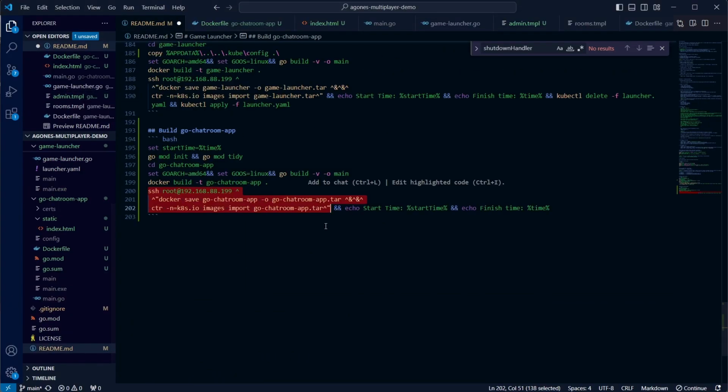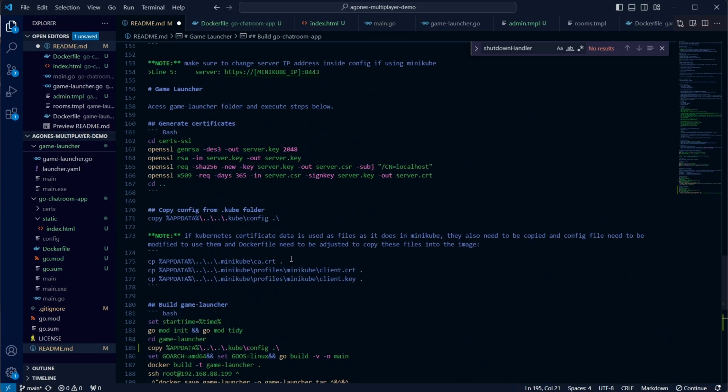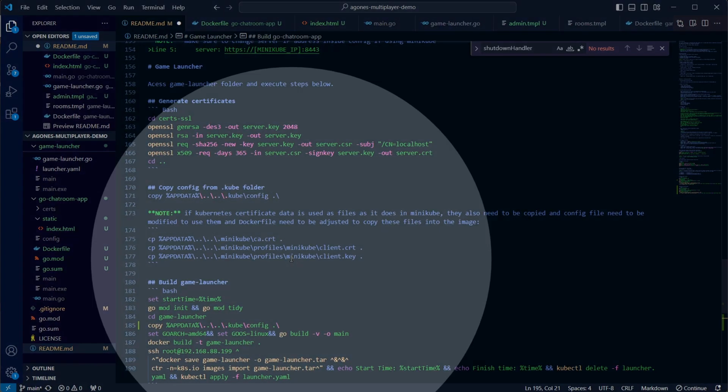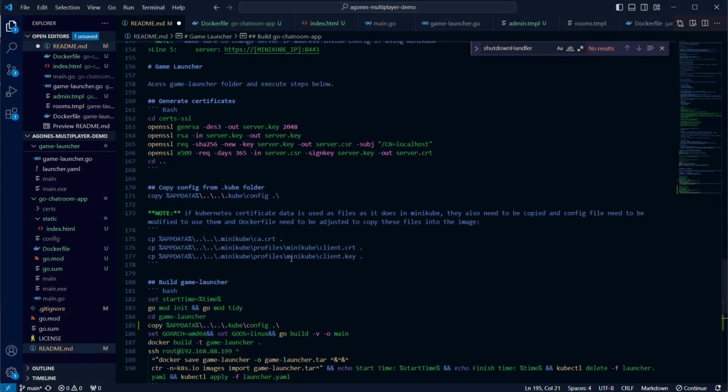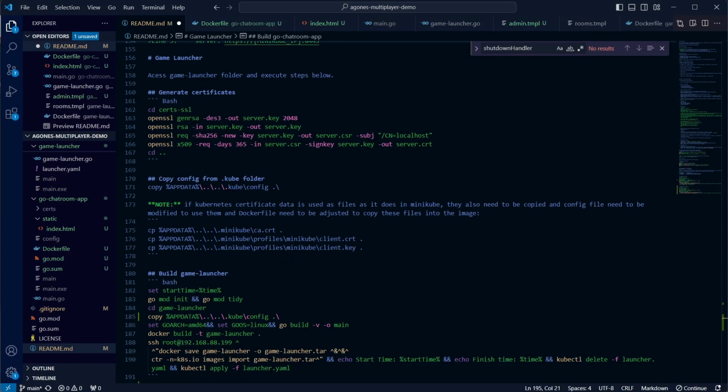Today we are going to explore a real-time chat application which uses WebSockets and Go. I'll briefly walk you through the code and explain what each part does. By the end of this video, you should have an overview of how the application works and how it interacts with the launcher we deployed earlier.